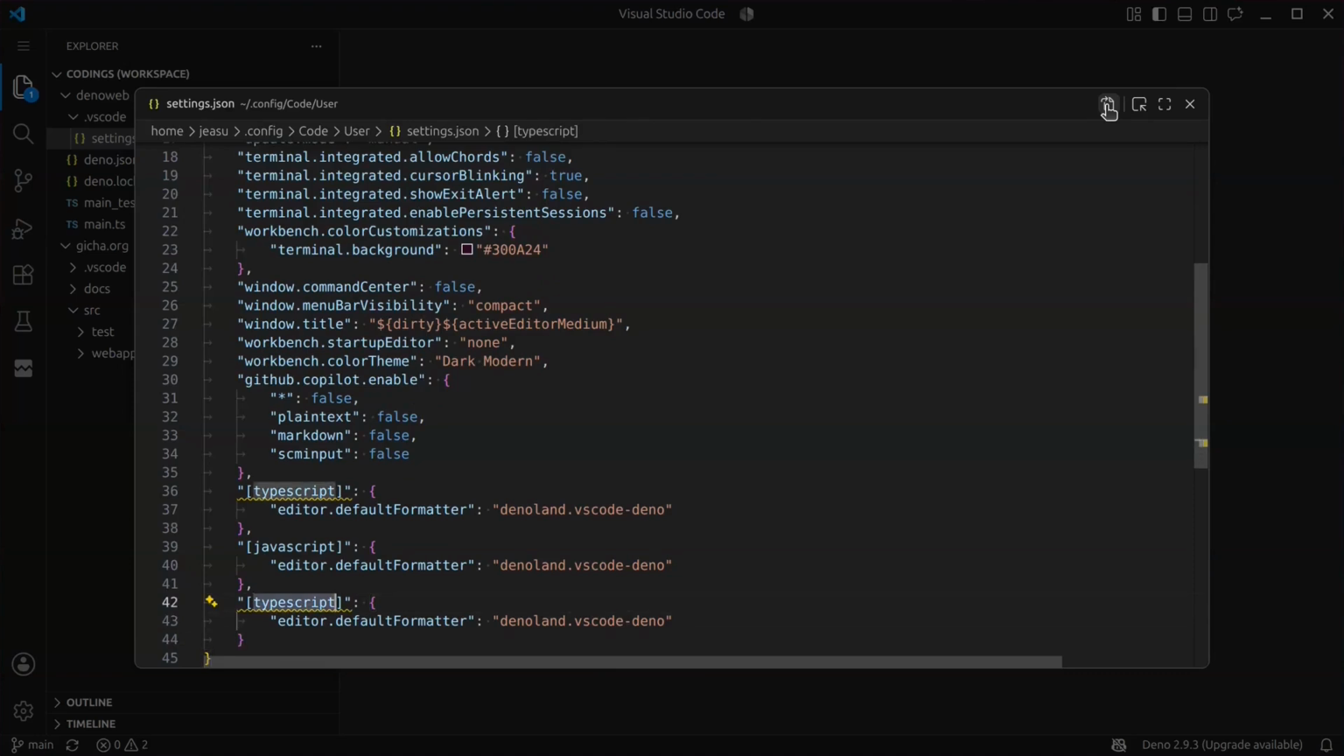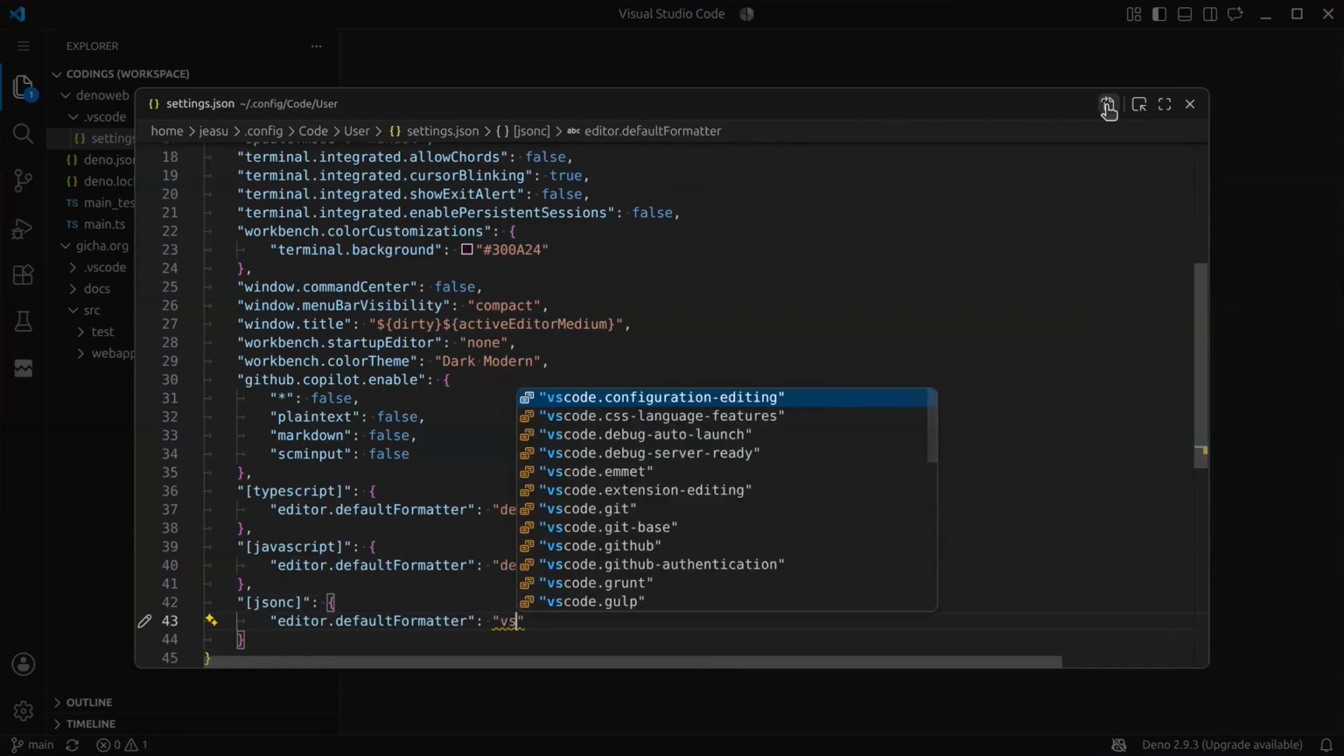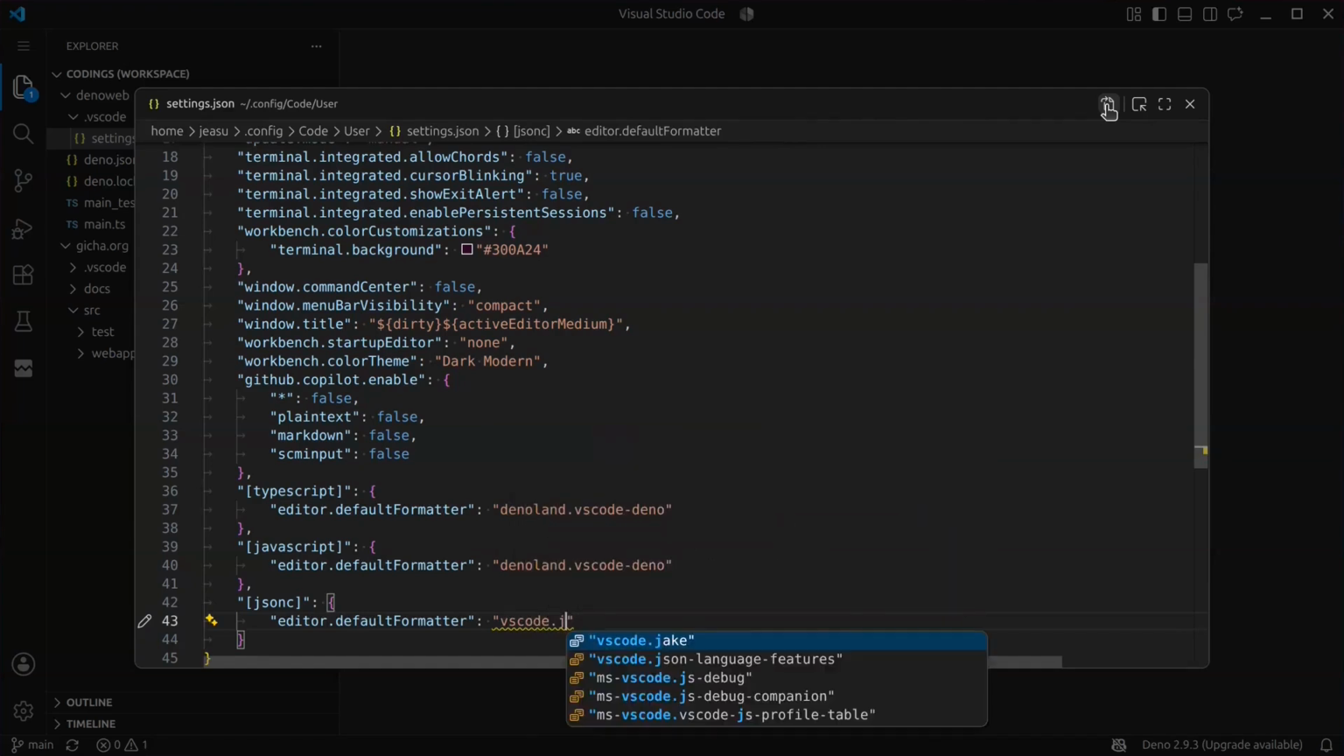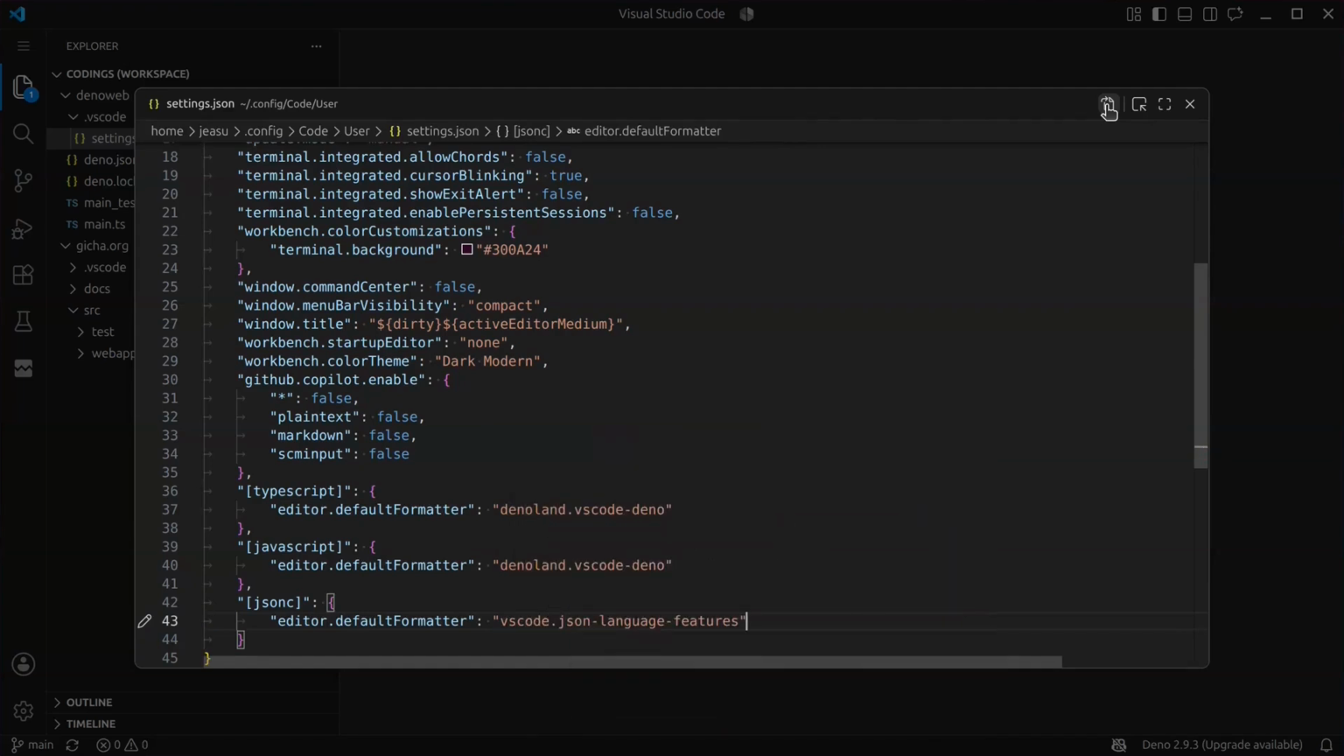JSON does not support comments, but JSON-C does. Visual Studio Code's preferences file is JSON, but it is configured to allow comments just like JSON-C. To ensure these settings are properly recognized, it is recommended to keep the Visual Studio Code JSON formatter for both JSON and JSON-C.